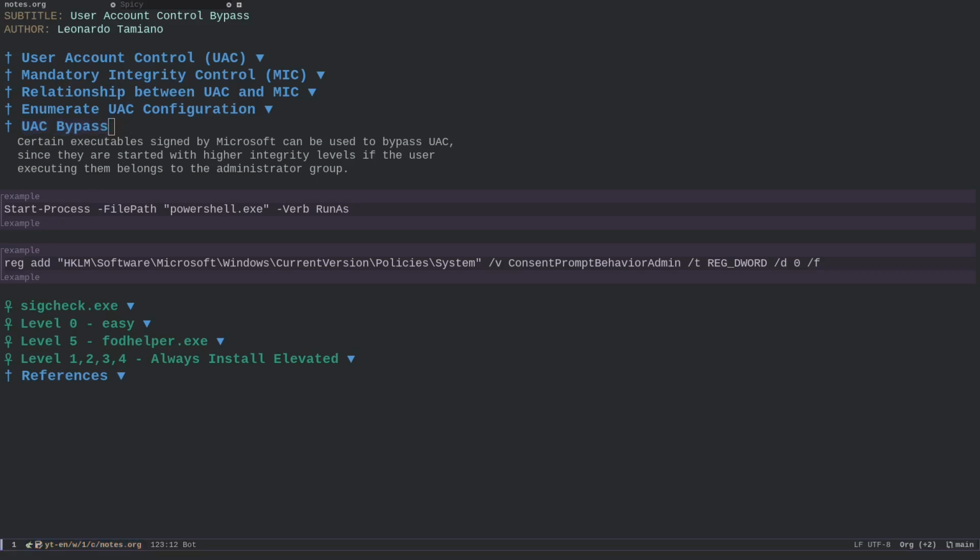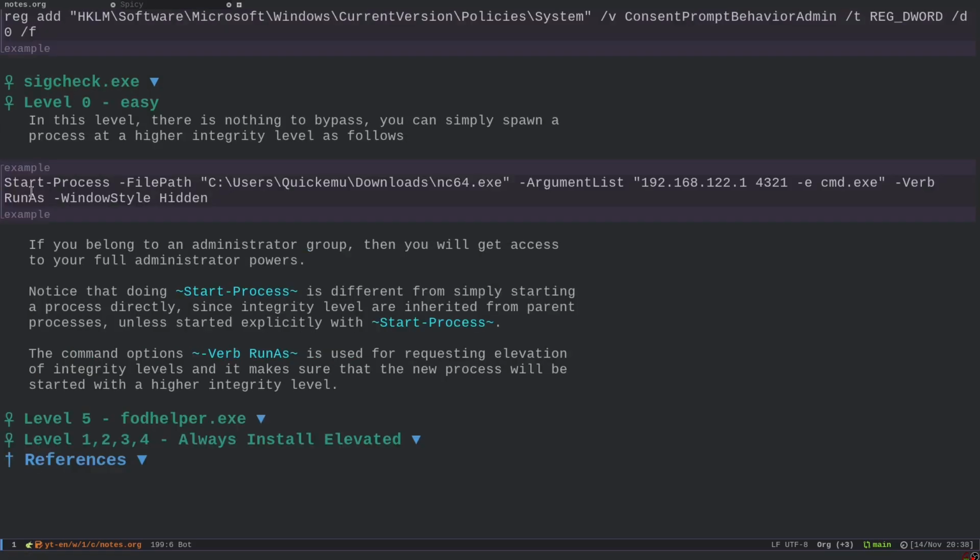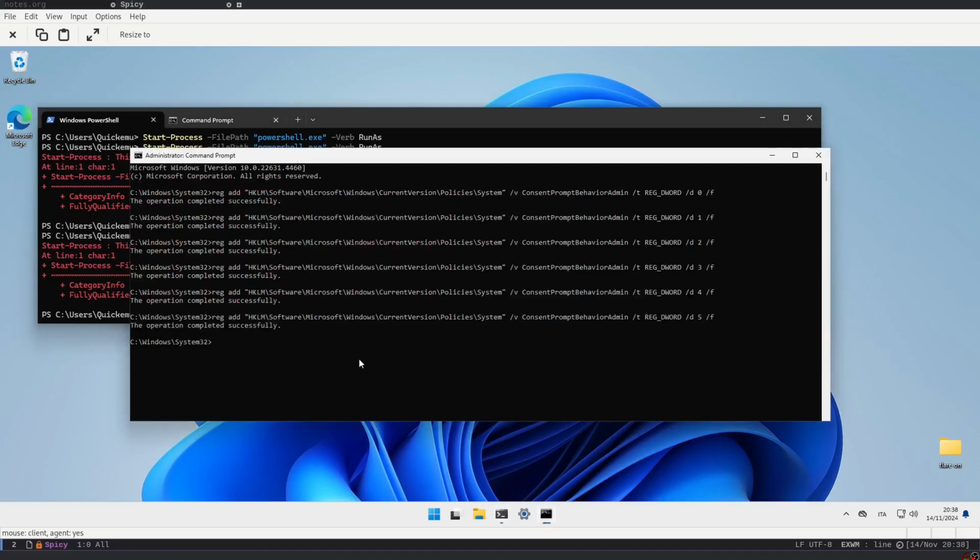That's the key idea. So let's start with level 0. Level 0 is super easy because once again we just use the start process, we just say run as, and this is going to increase the integrity level. Since there's no UAC prompt, we can just bypass it because essentially there's nothing to bypass. I mean, it's very, very simple. So here we put integrity level 0.